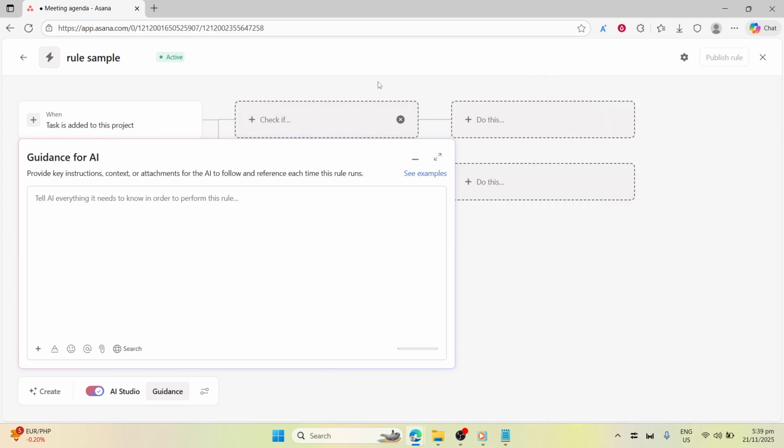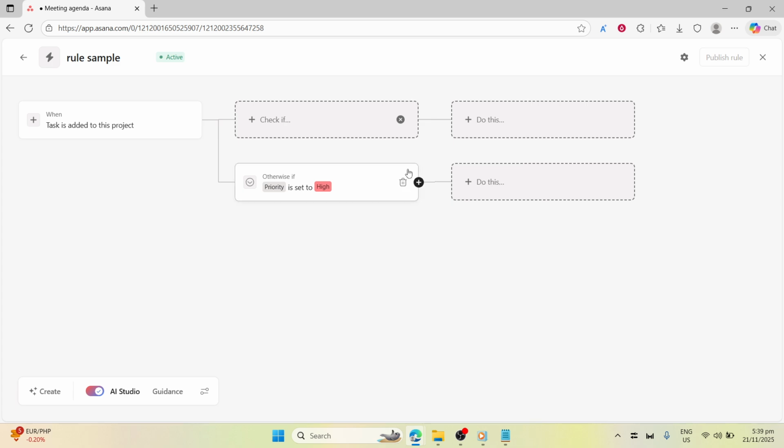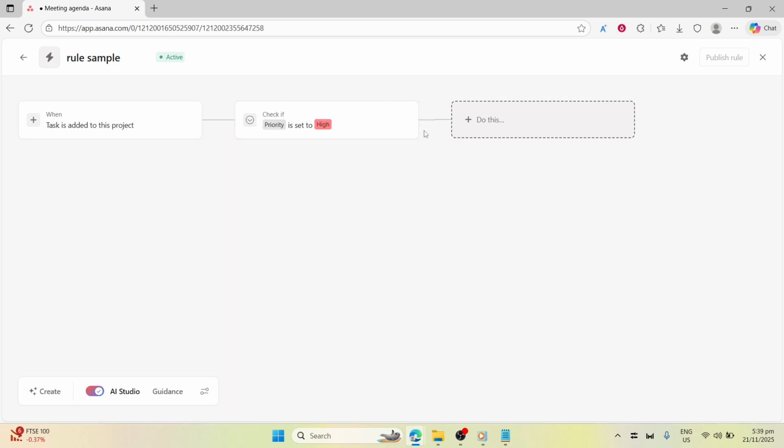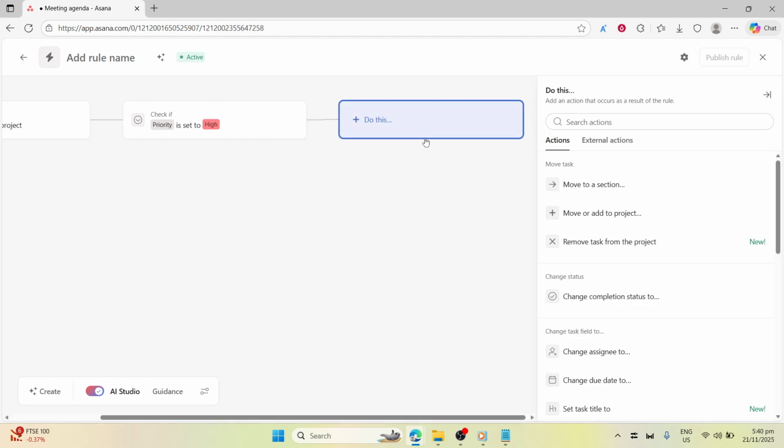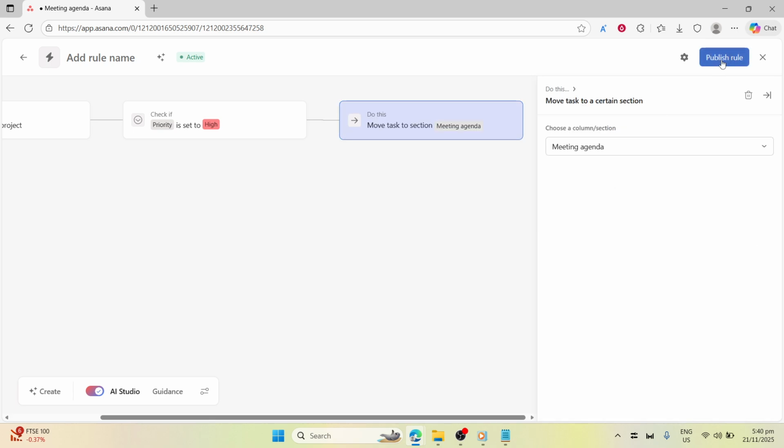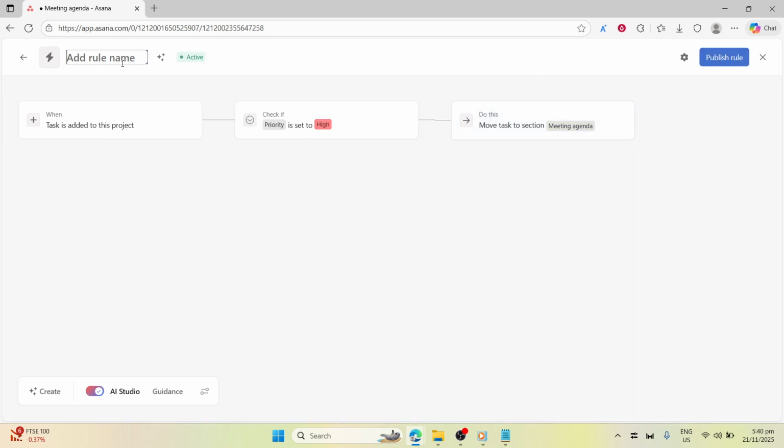Now define what happens. Click the plus add do this card, and choose your actions. You can assign the task to the right person, add a comment with instructions or context, or move the task to a specific section to keep your workflow structured. You can add more than one action, so the rule handles multiple steps for you in one go. When everything looks good, click Publish Rule to activate it. From now on, the rule will run automatically whenever the trigger event occurs in this project.